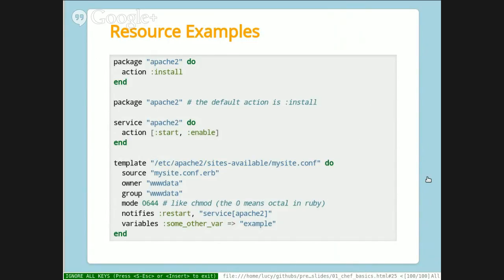But say with Apache too. Apache is an example of a web server. You don't just want to install it, you also want to enable it or start it up when your computer starts. So you also have to separately say, start it and enable it.